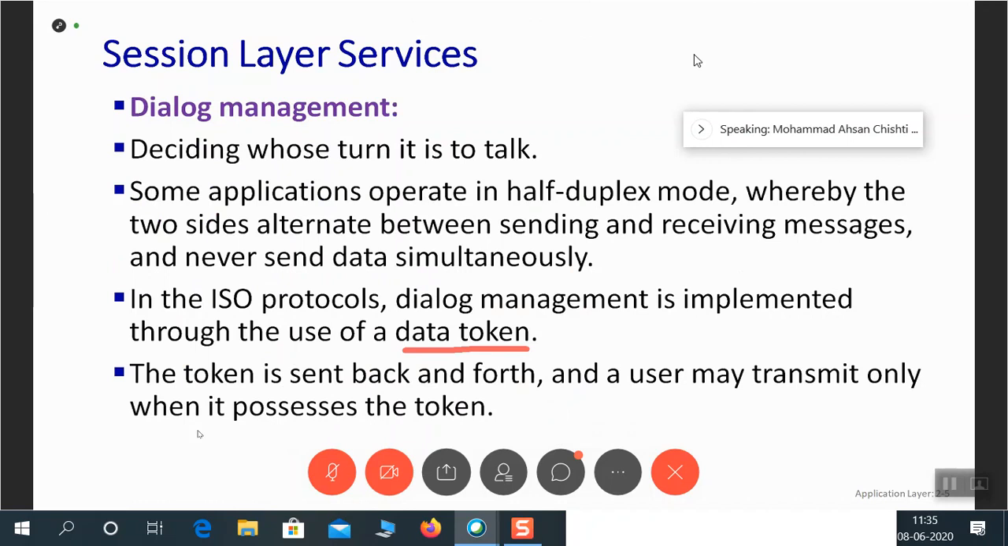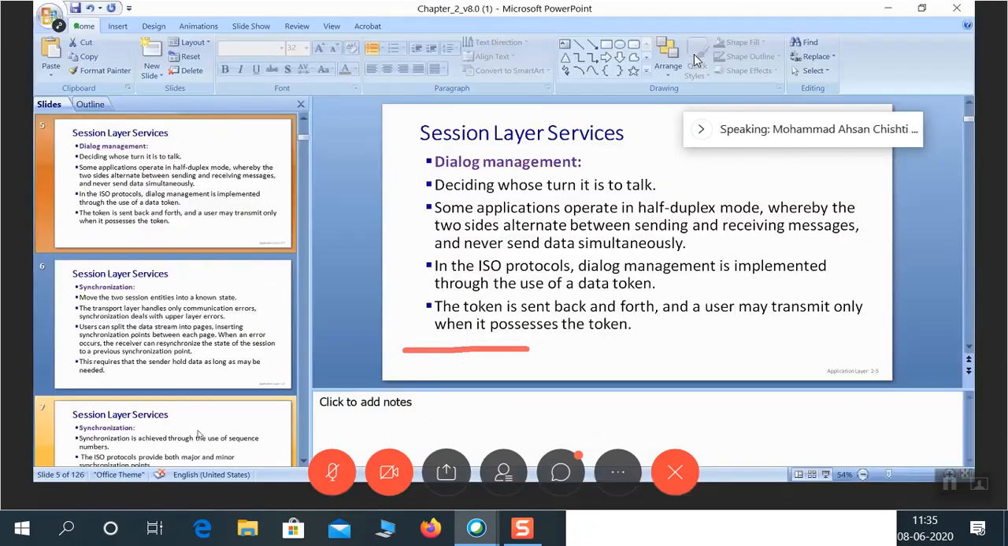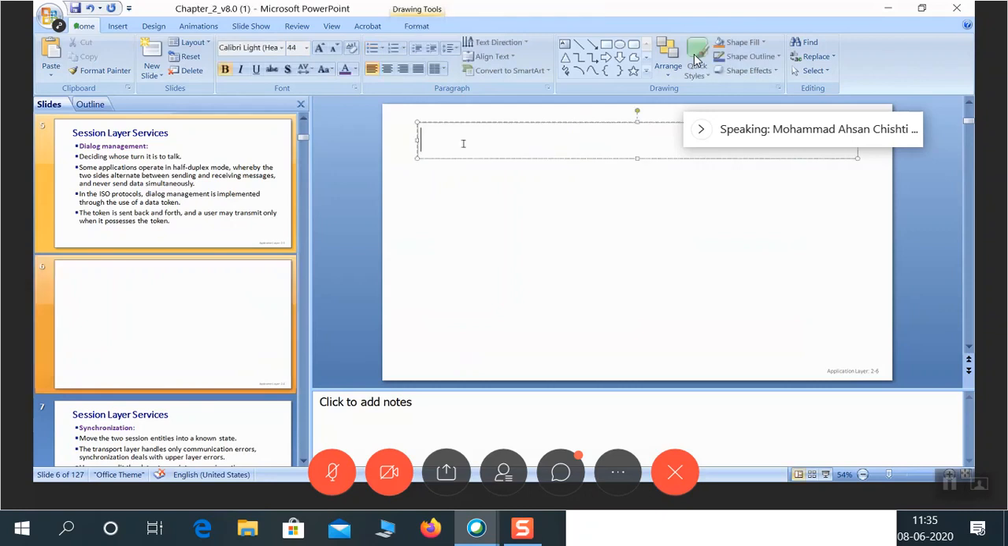So I would like to add a few things here in the dialogue management. That is that dialogue can have three forms. And what are those? The first one we understand is simplex dialogue. And what is simplex dialogue? One-way data transfer.